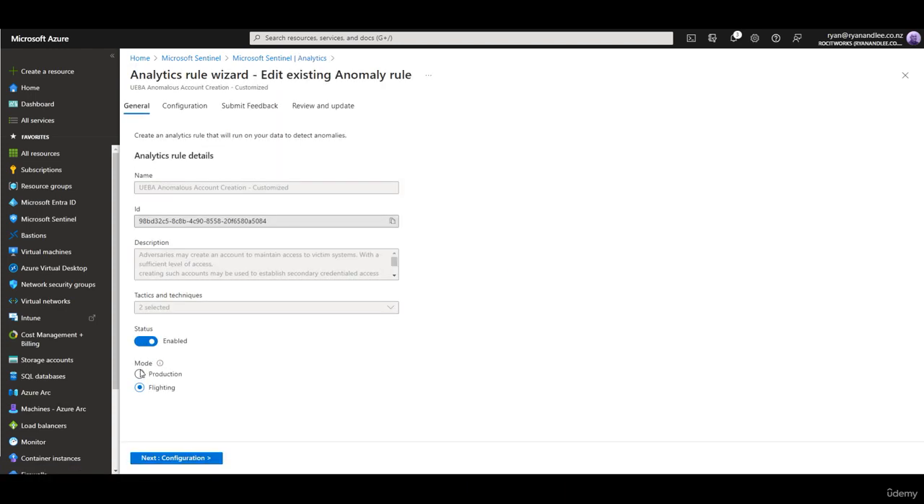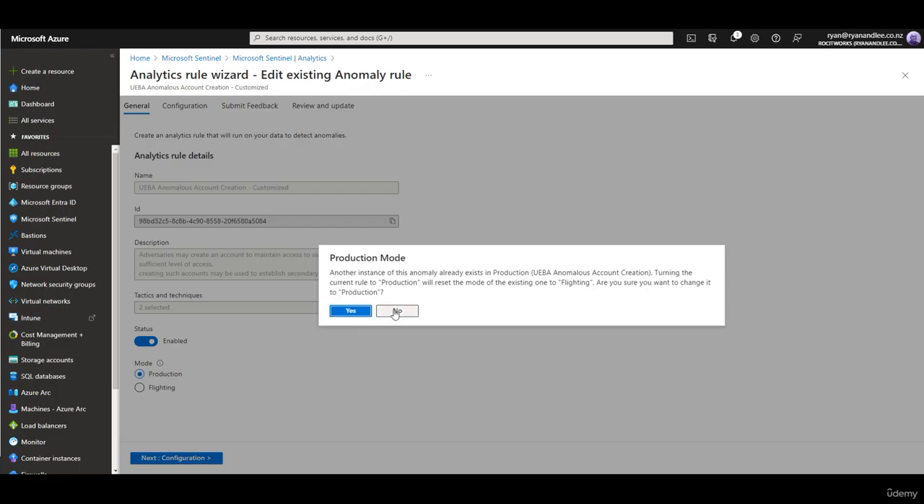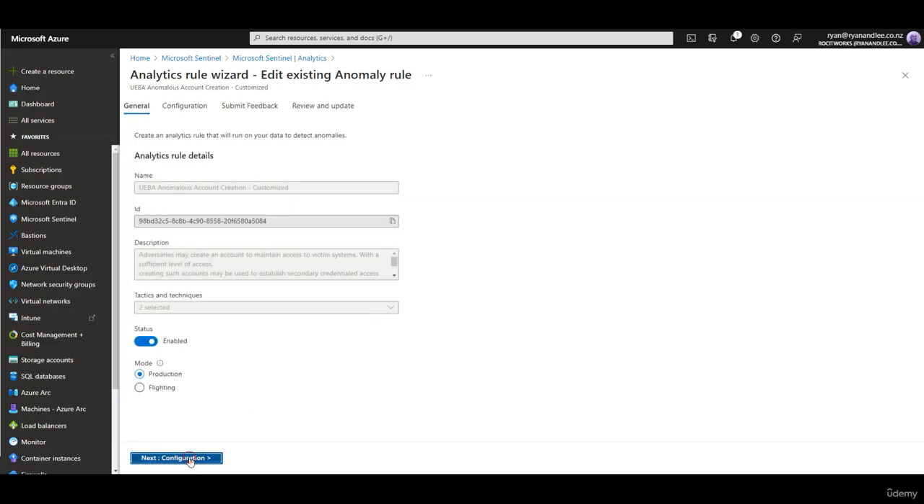right, I'm going to put that into production, because flighting means maybe you want to do some anomaly testing. You want to test before you go live. So it's a good way to test your rule before you actually put it into production. So I could go ahead and say, that's fine, I want to put it into production. I can say yes if I want to put that into production, and this will change it. If I wanted to, I could click yes, and go next on configuration.